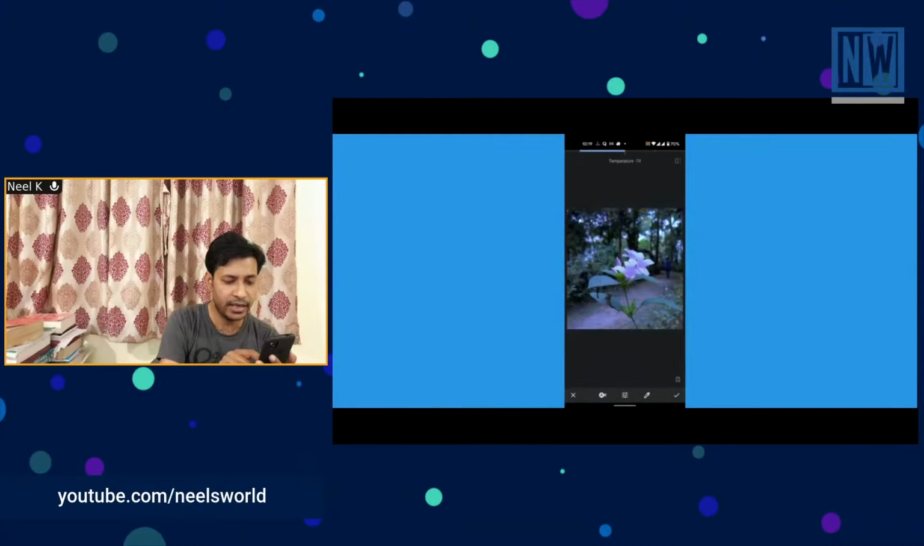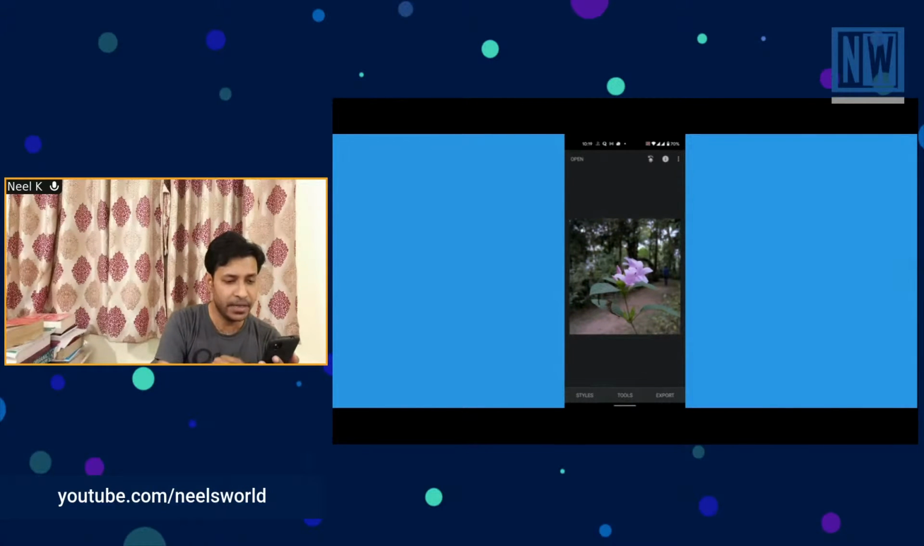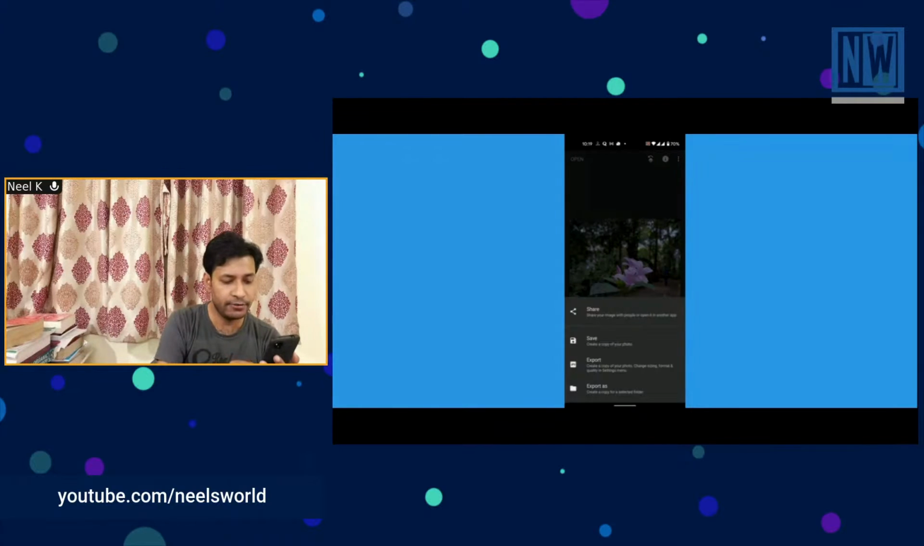Once you get the look that you wanted using these different tools, you can simply export the photograph by using this export button, where you will have different options to share this photograph to your different social media. You can share this through WhatsApp, you can share this through email, etc.